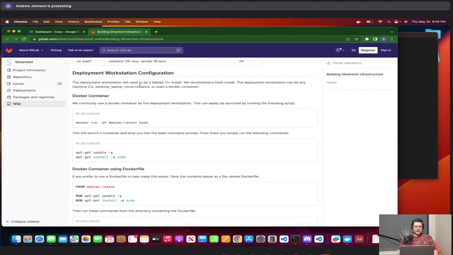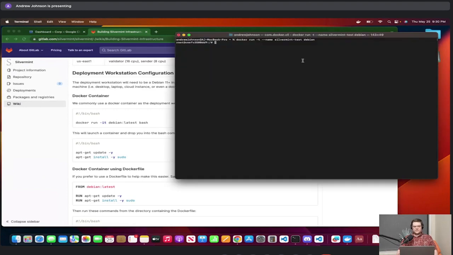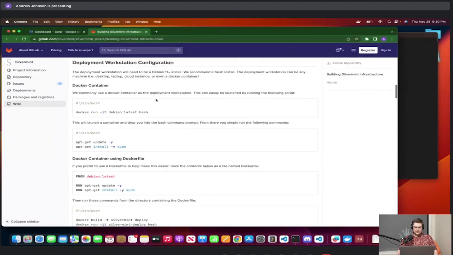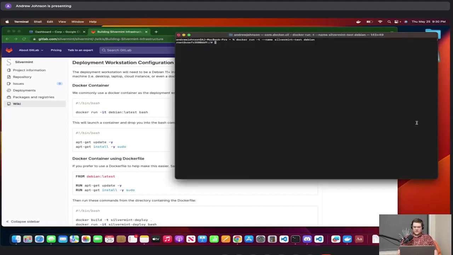Alrighty, so the deployment workstation will need Debian 11 plus installed. We recommend a fresh install. Back here you can see my terminal. This is my fresh install of Debian running, and we're using a Docker container. I'm going to walk through the steps here to show you how it works. I'm pretty fresh at this, so this will give you a good idea of how simple this is.